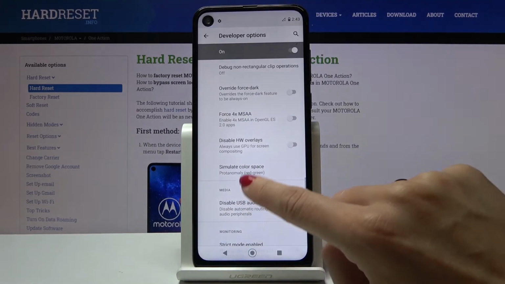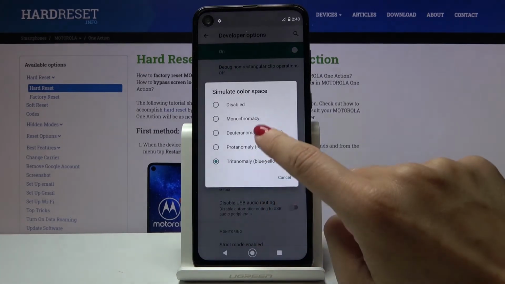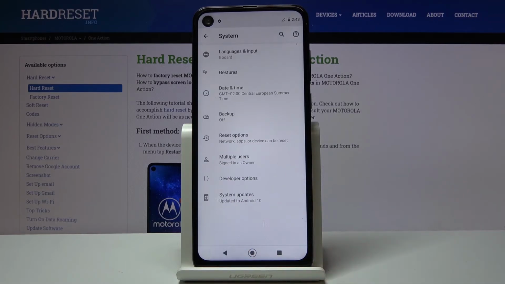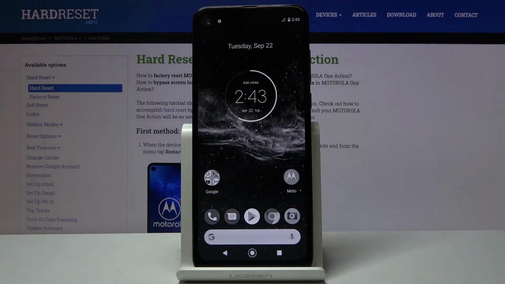So here you've got all the options, pick the colors that you want to apply and smoothly use your device in this color mode. So this is it, that would be all. This is how you can change color mode.